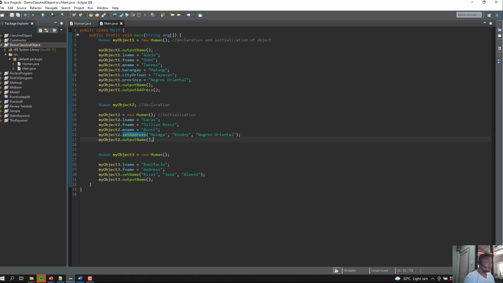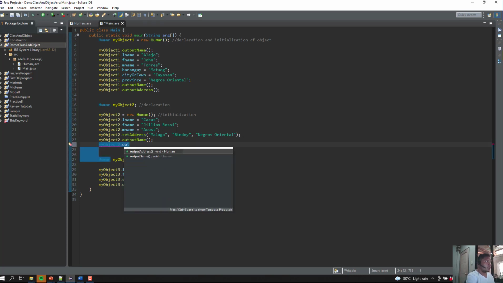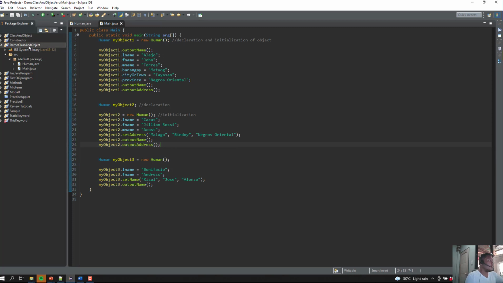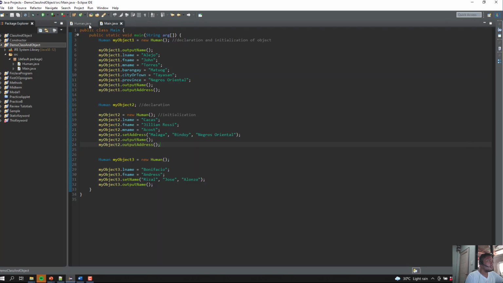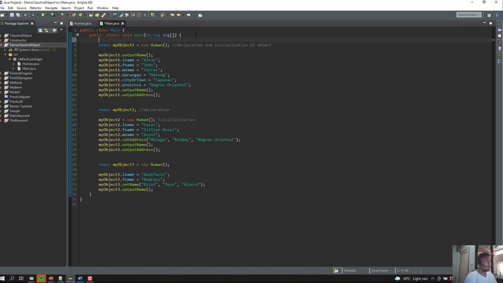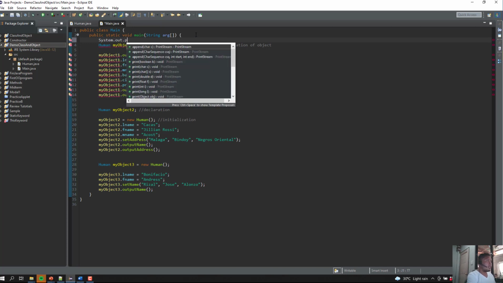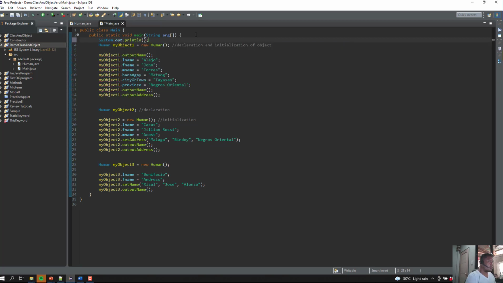The next is we have to output it. My object 2 dot outputAddress, save, run, run file. So we have here the object. Okay, we have Malaga Bindoy. For us to really know, we can set some output here. My System.out.print for our output.